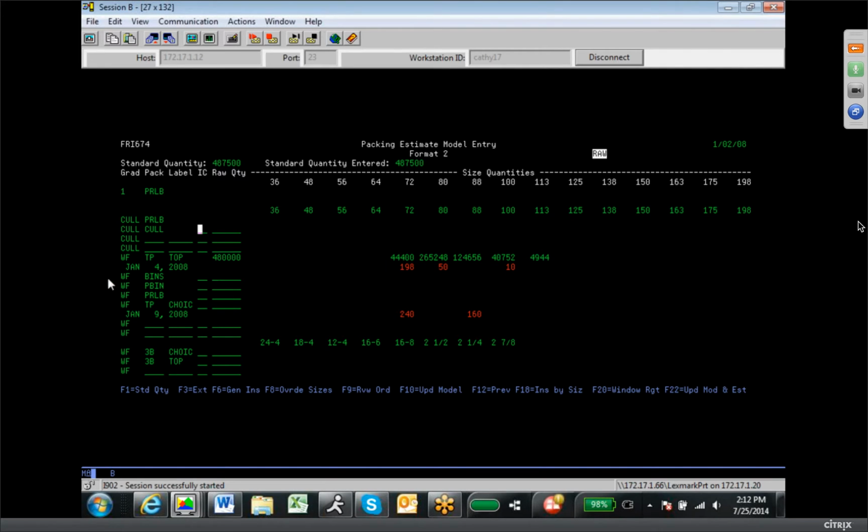Well, then what it does is it goes out and looks at available for sale and says, at what date do you need product? So it went out and it found January 4th is when I'm going to need 198 size 72s, 50 size 80s, and 10 size 100. Well, if I pack all this today, then I think it should be okay. But if I'm not sure, I can put my cursor right there.